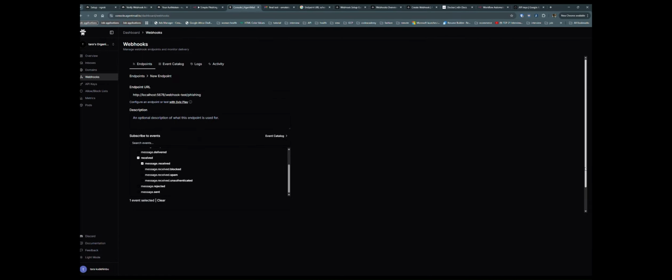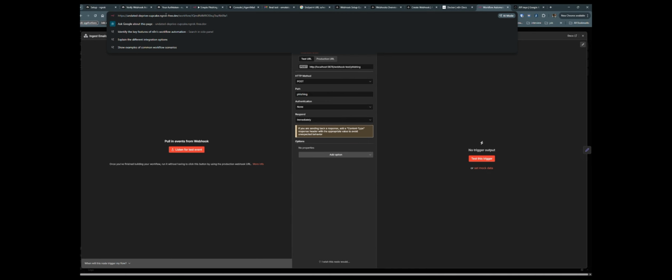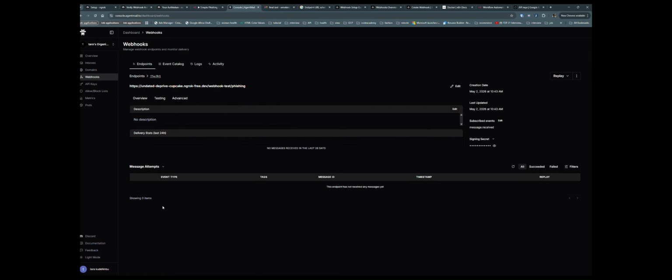So I'm creating, okay, there's an error. It says something about HTTPS. Yes, and that's where ngrok comes in. We had already linked ngrok to a public URL. So I'll just go back to my n8n public URL and copy the ngrok URL and then return back to agent mail webhook and paste the public URL there. Okay, so now I believe it should be fine. And then create. Okay, yeah, good, all done.